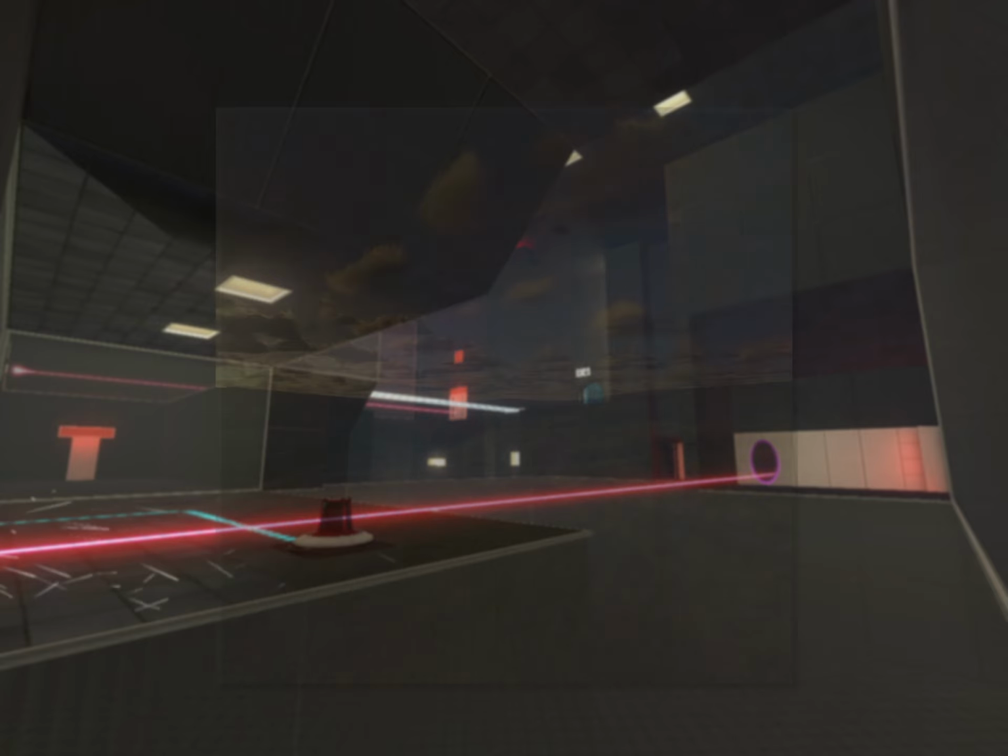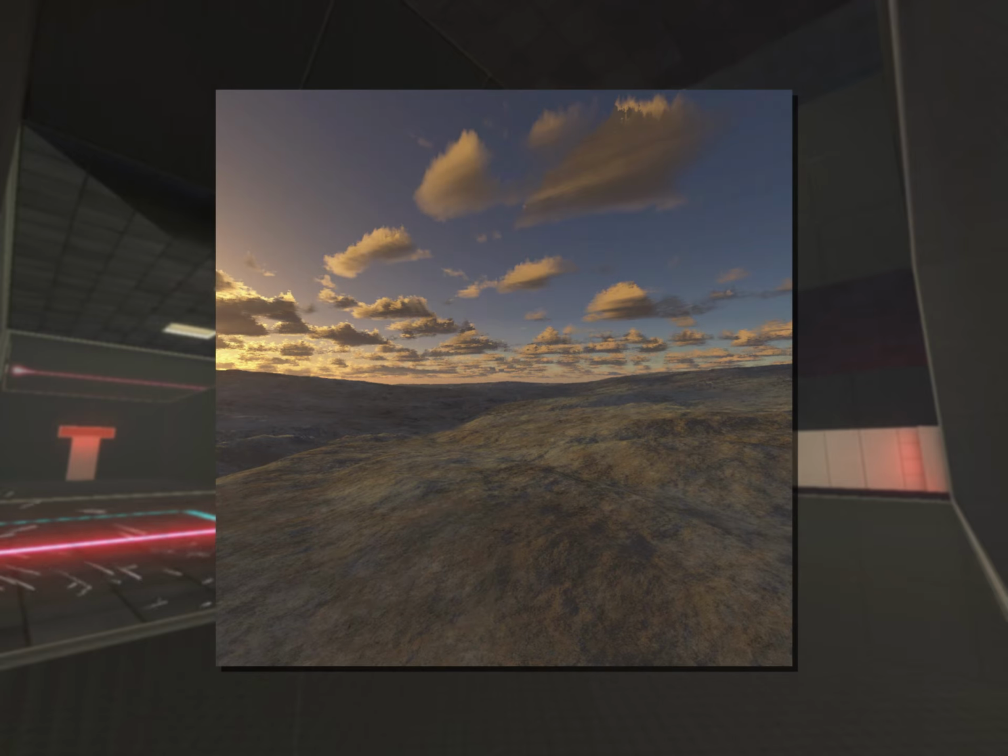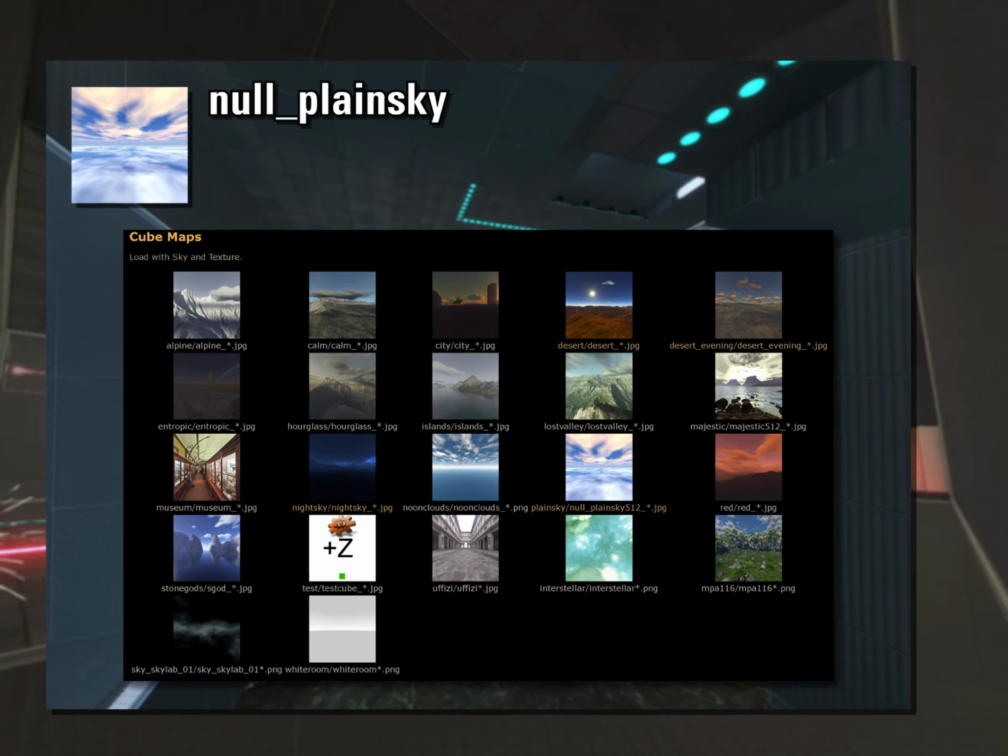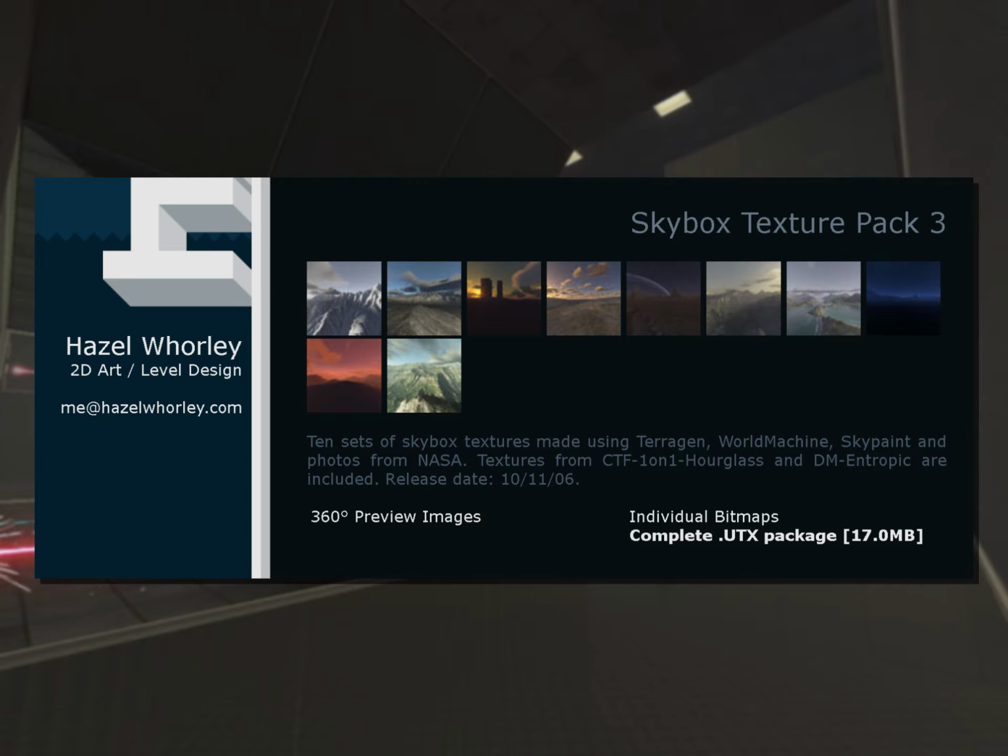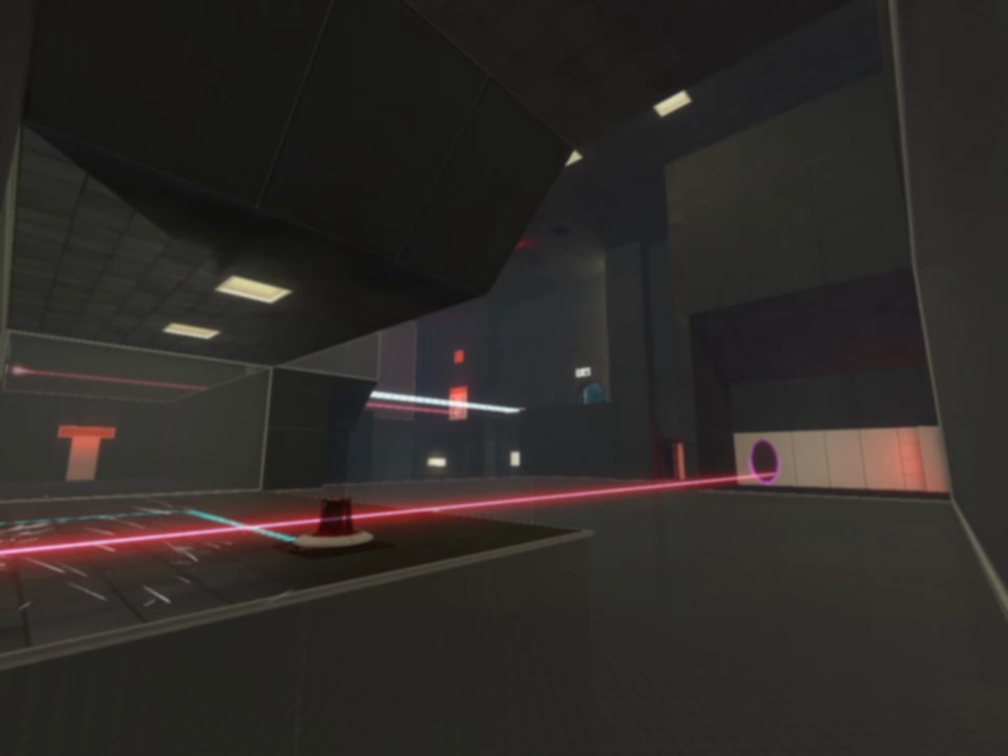Another skybox from this era is Desert Evening, uploaded September 17th, 2010. This skybox is also surprisingly featured in G3D. This skybox was made by a person named Hazel Worley, and included it in a skybox pack they released in 2006.